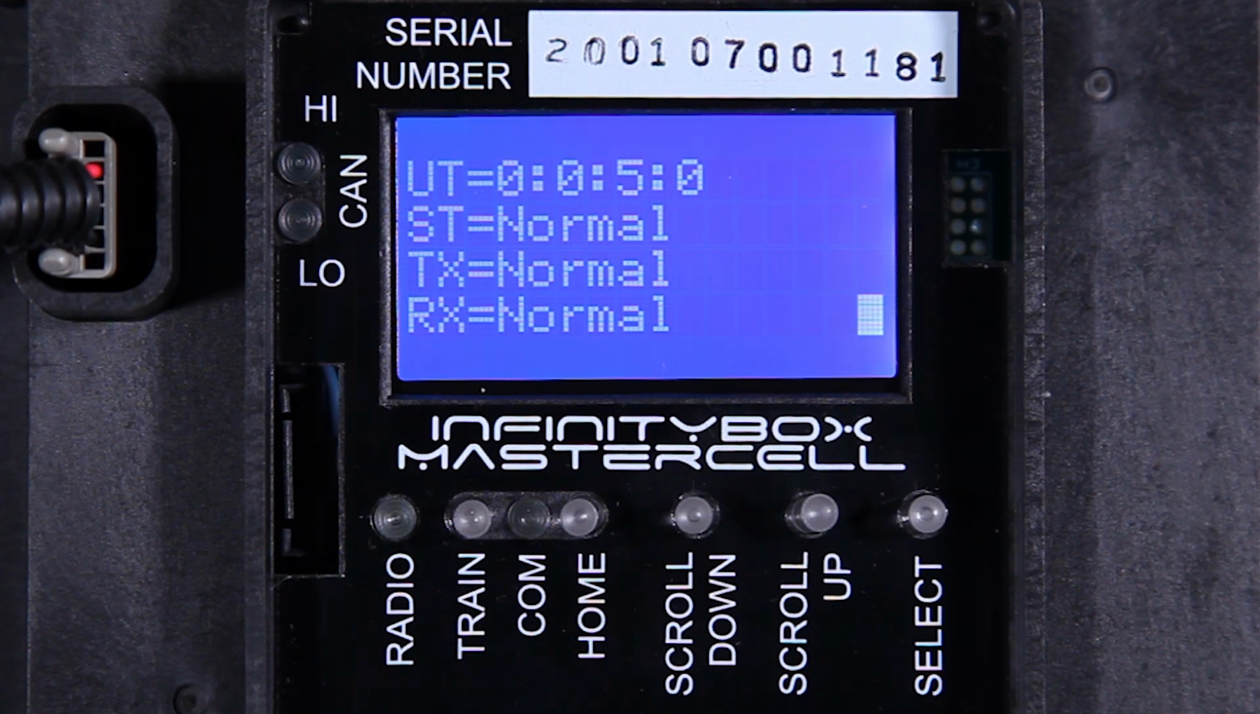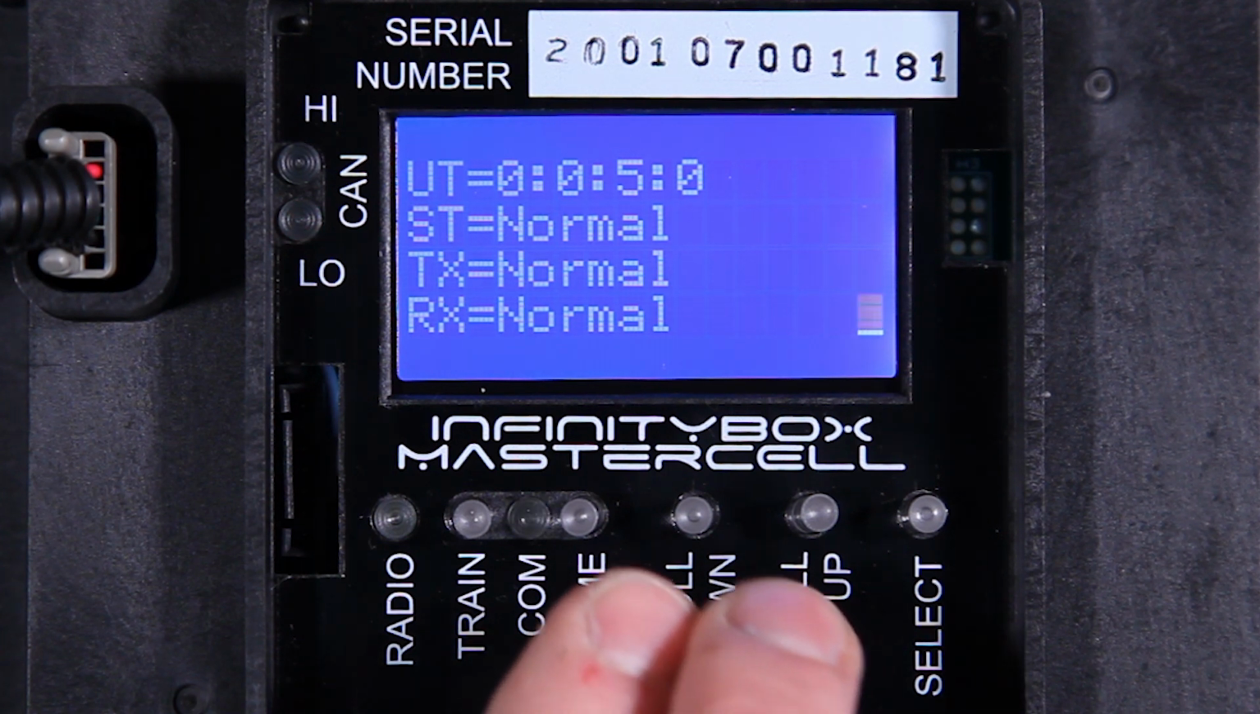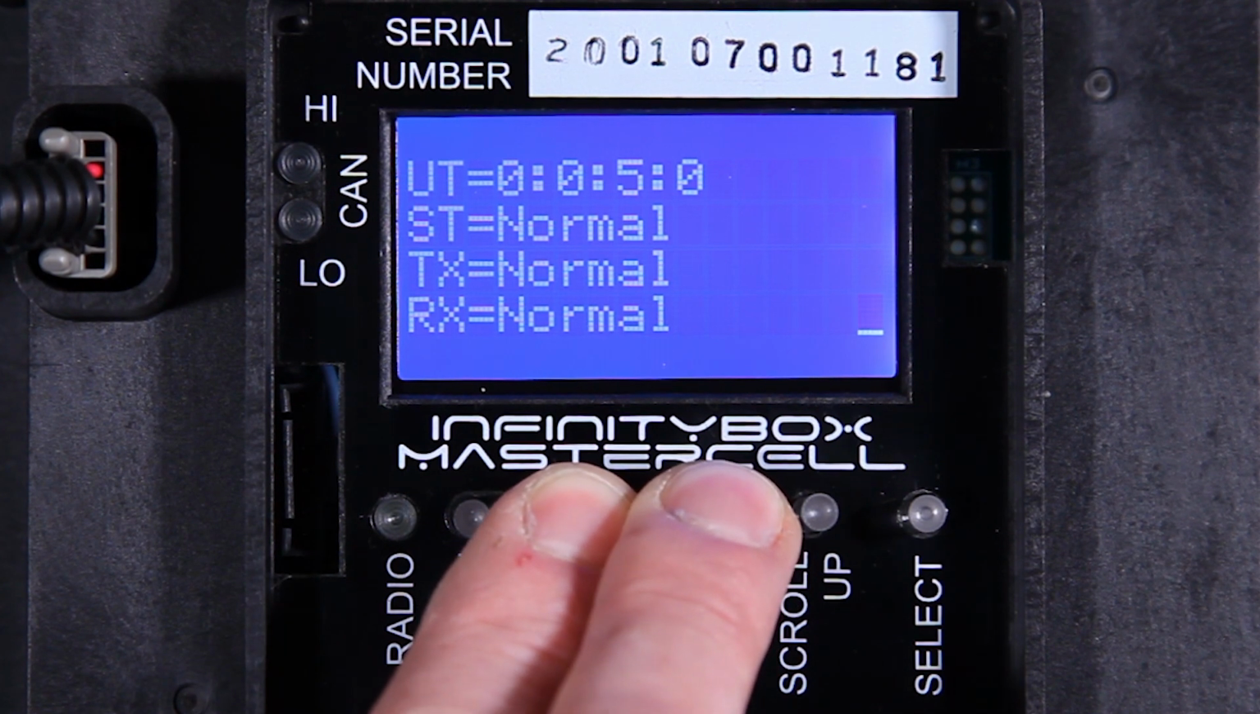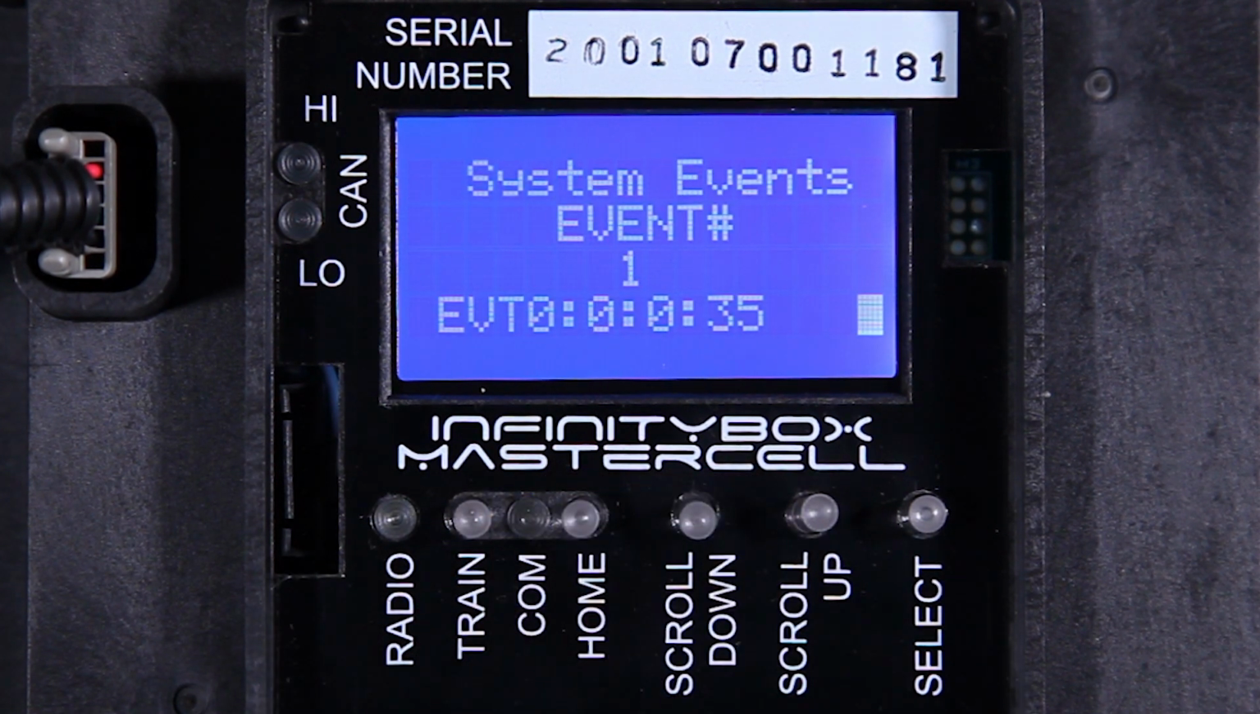So if you're having issues setting up and getting your system to run correctly, one of our technicians may ask you to run the error log. And to do that, you simply press the home and scroll down buttons together, you hold them for 1 second, and you let them go.